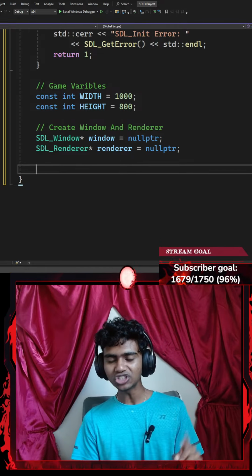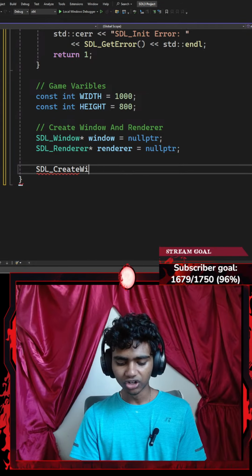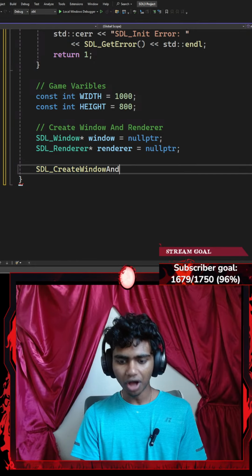Okay, that's it. Now that I've created both the local variables that I might need, I'm going to be using the function that creates both my window and my renderer at the same time. So I could use the SDL_CreateWindowAndRenderer function.